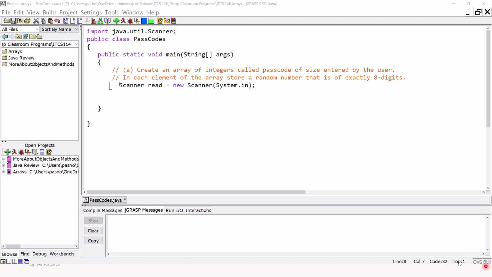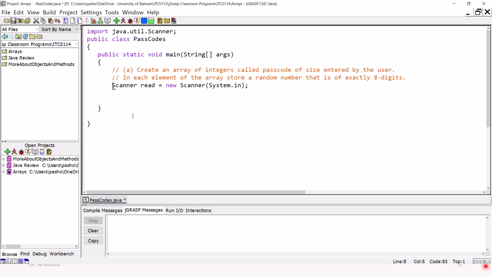We will solve this exercise using only one class that has only a main method. And if we need another method, we are going to define it in the same class. The name of the class is Passcodes. And we have the main method inside it. Since we are going to read the size of the array from the user, we need to import java.util.Scanner as well as create an object of the Scanner.